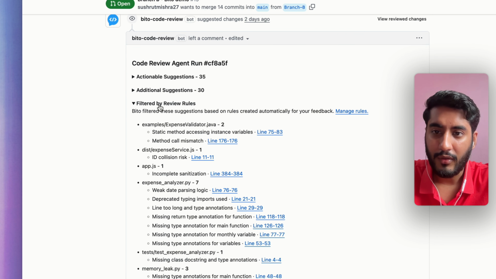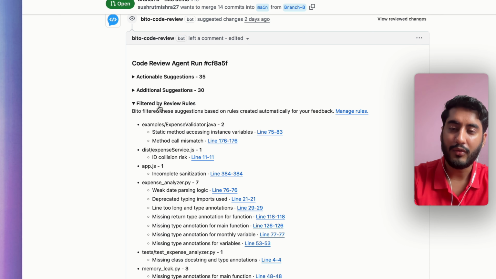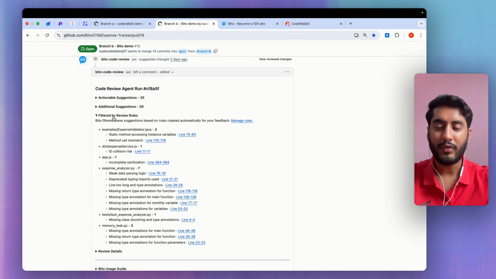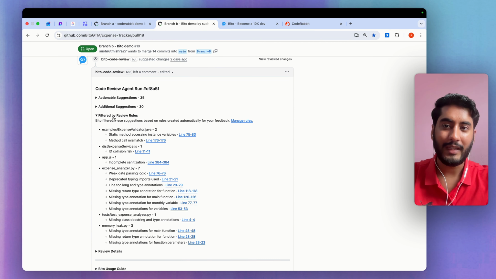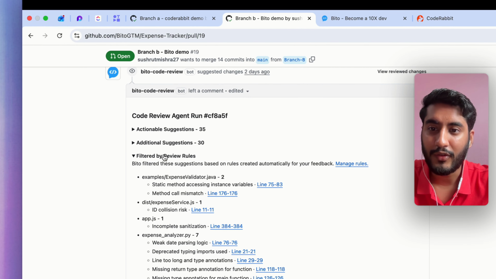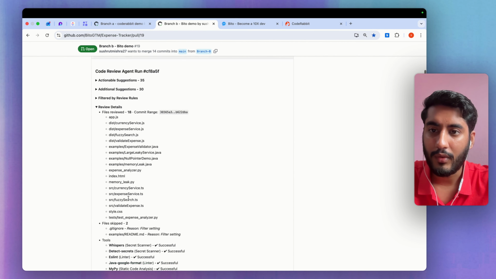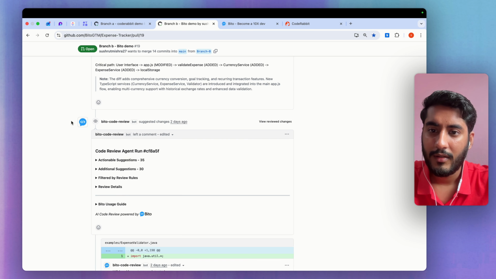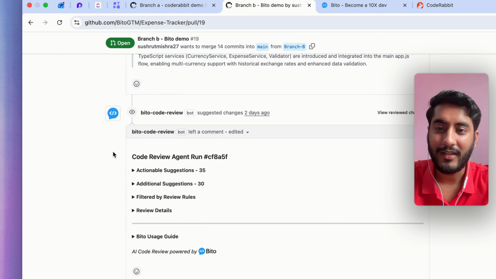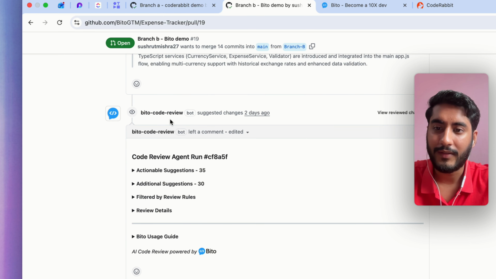Bito has this option of creating custom review rules that you can create in your workspace, and the AI code review agent, or Bito's agent, will learn to abide by the code review process based on those particular rules. Then we have review details, which is similar to what CodeRabbit showed. So when it comes to finding the suggestions, both of the tools almost work the same way.